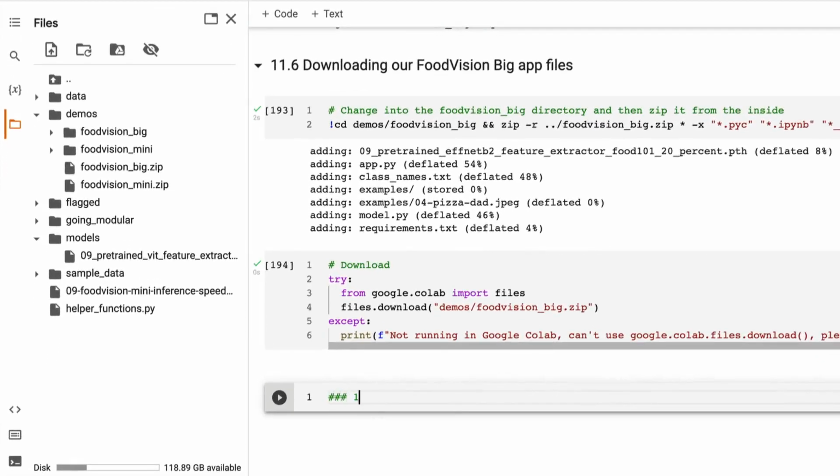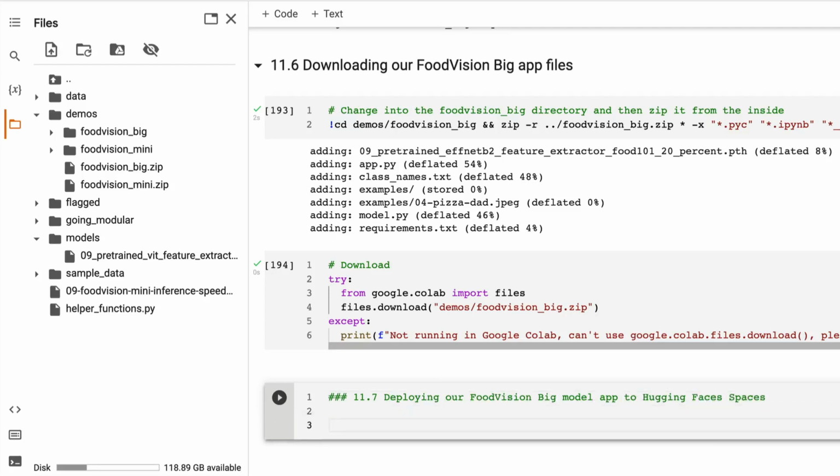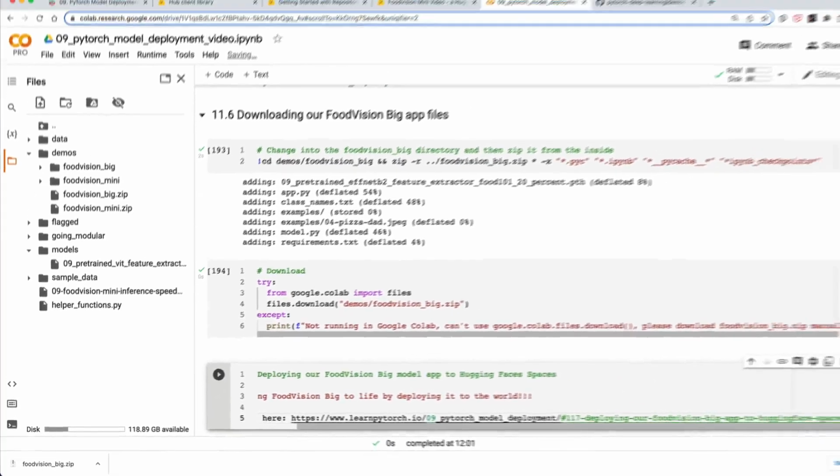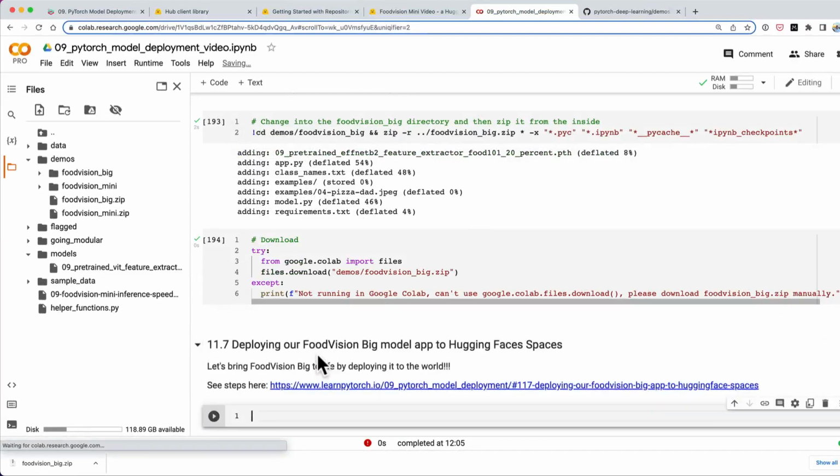Let's go section 11.7. Let's bring Food Vision Big to life. And I'm going to write here, deploying our Food Vision Big model app to Hugging Face Spaces. This is so exciting. Our biggest model yet in a deployed app demo. And let's bring Food Vision Big, I keep saying mini, to life by deploying it to the world. See steps here. Wonderful. Just going to turn that into Markdown.